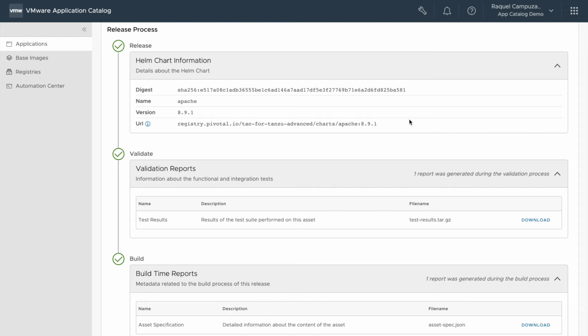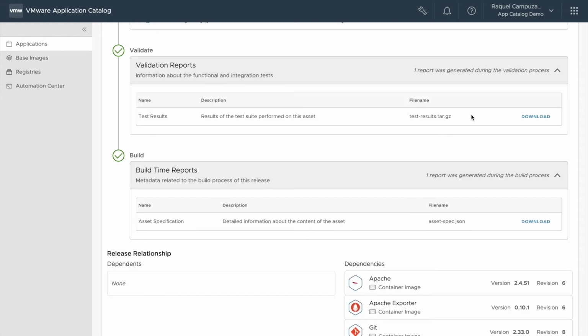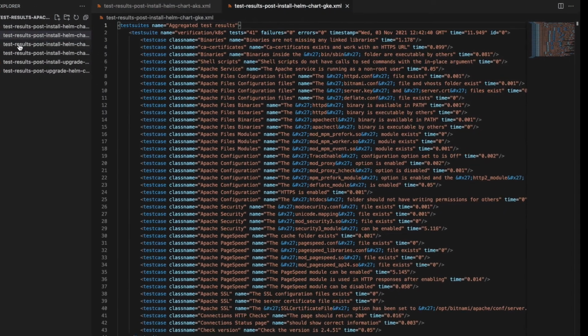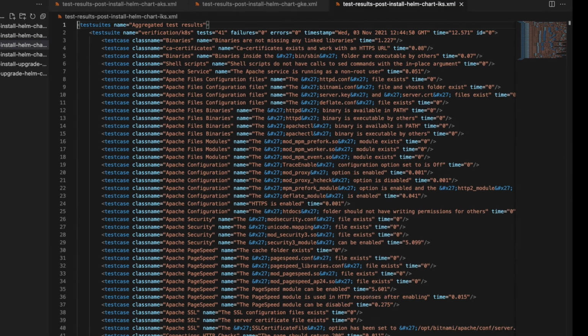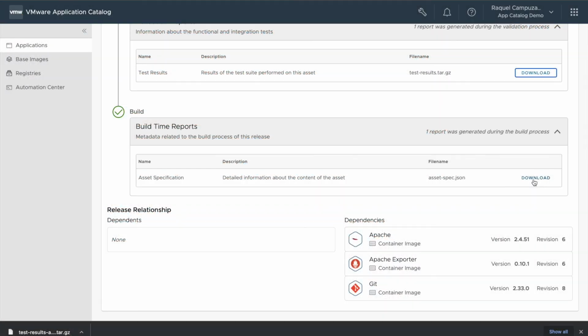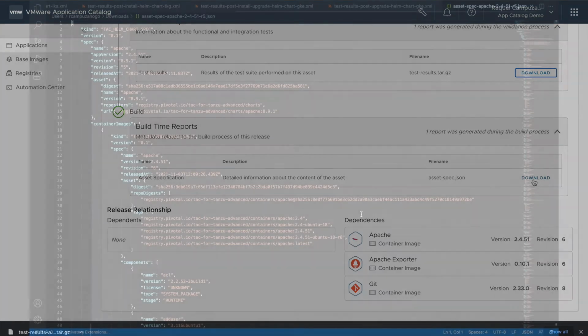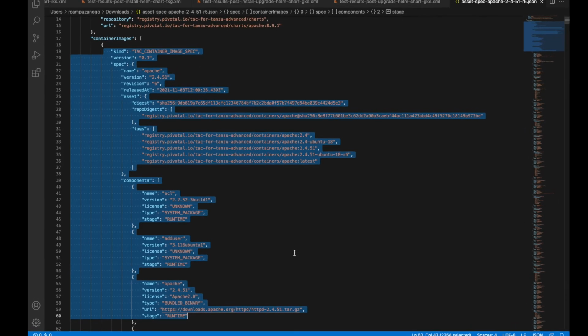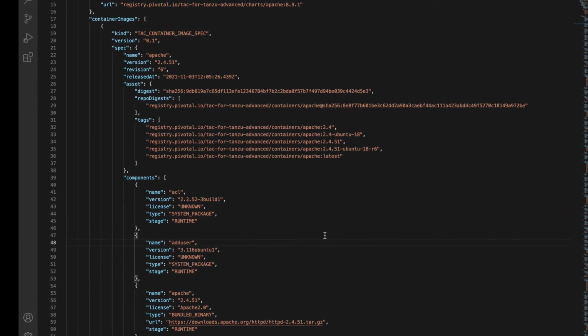The Validation Reports section provides information about the functional and integration tests. I've downloaded the report named Test Result. This report exposes the testing suite that the application passed before releasing. In the build time reports, we find the Asset Specification Report, which contains detailed metadata about the content of the asset, such as name, version, and the list of system packages.